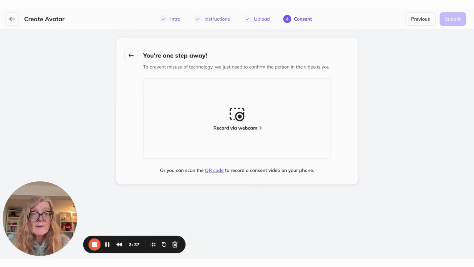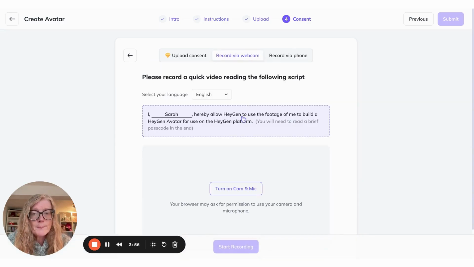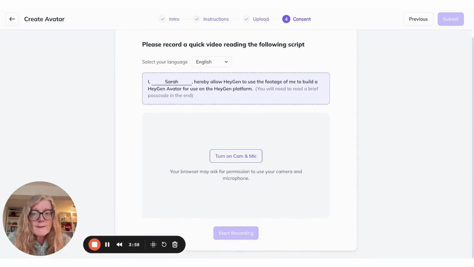And now this is an interesting thing that this particular tool is asking you to do. It says you're only one step away, but to prevent misuse of technology, we need to confirm the person in the video is you. So now this is a step where you do have to record yourself live. So if I click on record by a webcam, it's asking us to read out this really short script here.